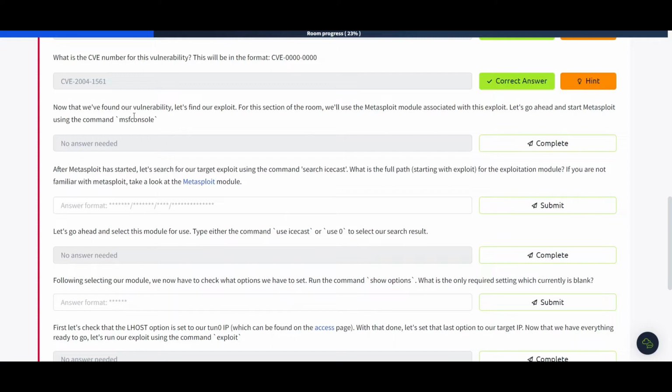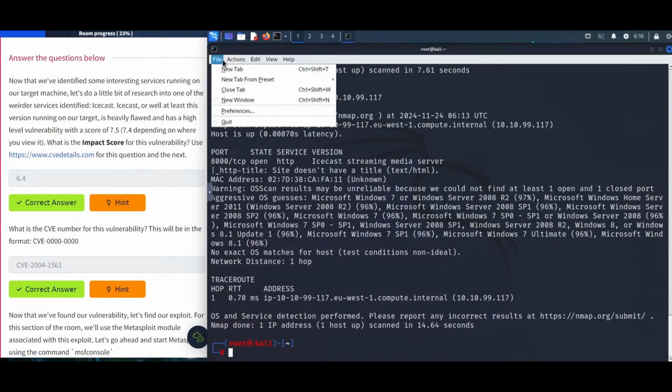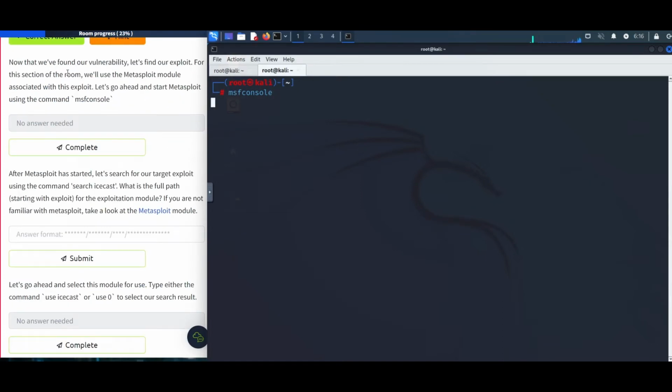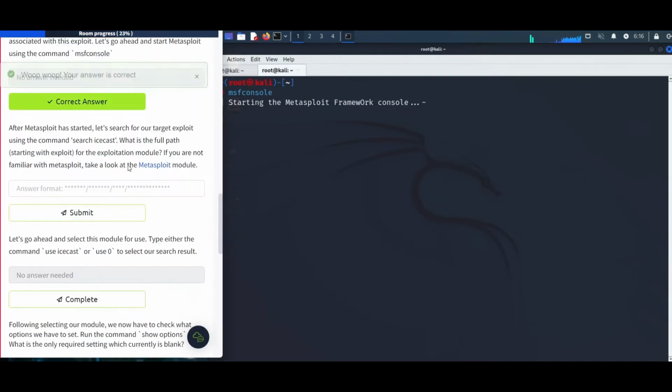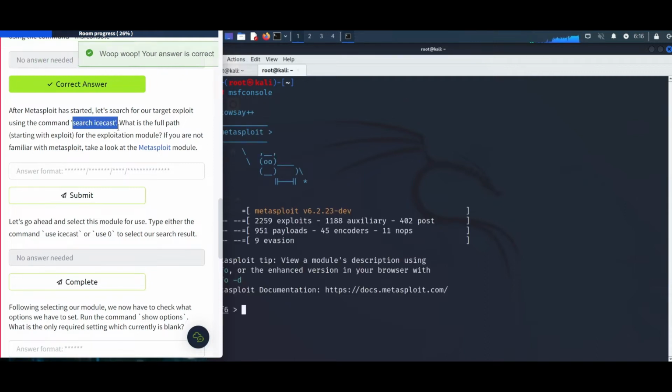Okay, now that we've found our vulnerability, let's find our exploit. msfconsole. Let's open a new tab. msfconsole. Now that we found our vulnerability, let's find our exploit. For this section of the room, we'll use the Metasploit module associated with this exploit. Let's go ahead and start Metasploit using the command msfconsole. After Metasploit is started, let's search for our target exploit using the command search icecast.